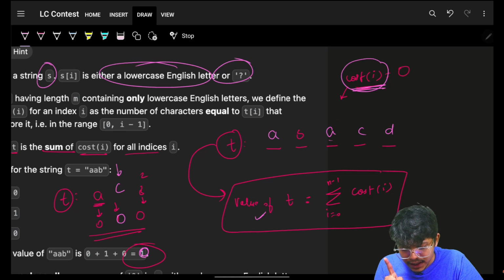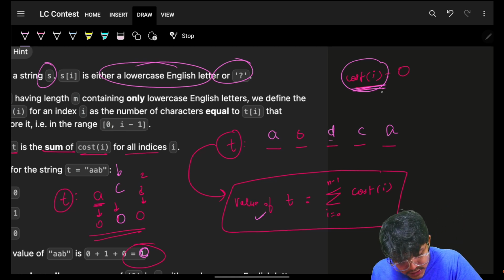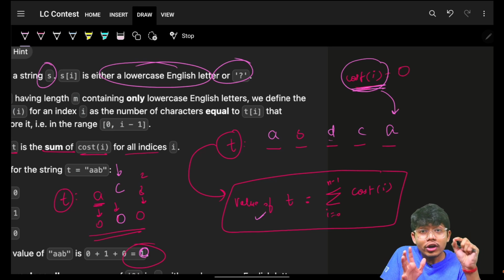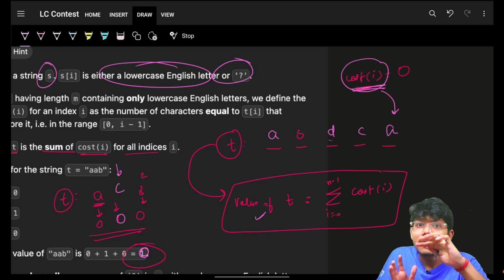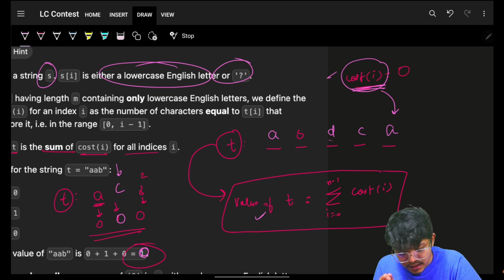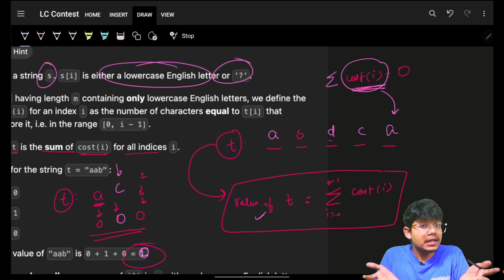So the cost of this A, again, the cost of this index will be 1. But now I ask you, what if this A would have been here and this D would have been here? Will that matter? No. Still, the cost at this index would have been 1. I'm not concerned about the cost at that index. I'm concerned about the value ultimately, and that value is the summation of all the costs.